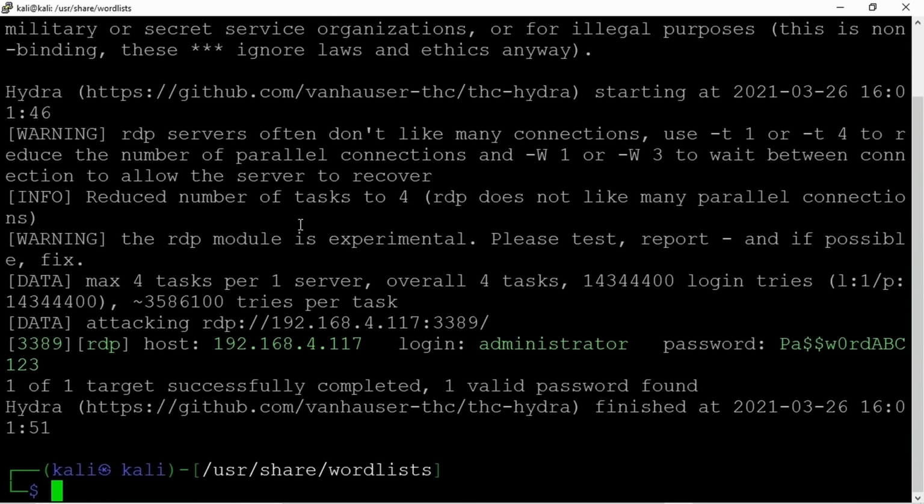Naturally, disclaimer, don't do this on machines you don't own or have express written consent to do this to, such as for a penetration test, because you could end up getting yourself in hot water. Don't use these tools randomly over the internet.